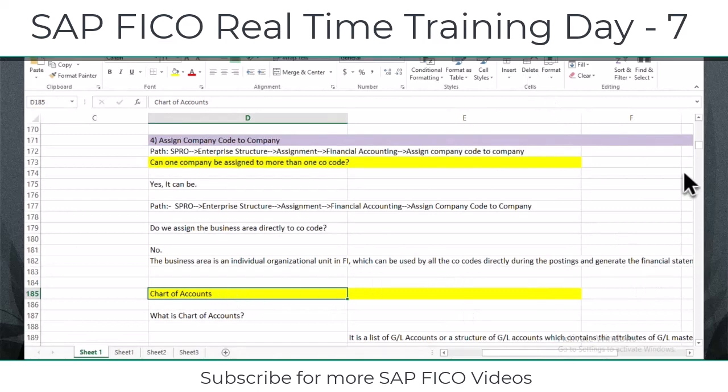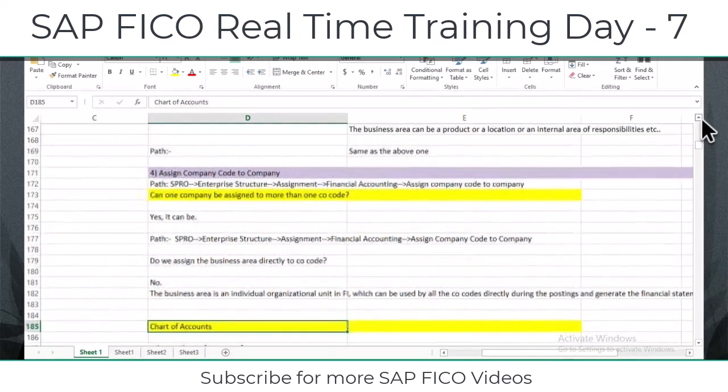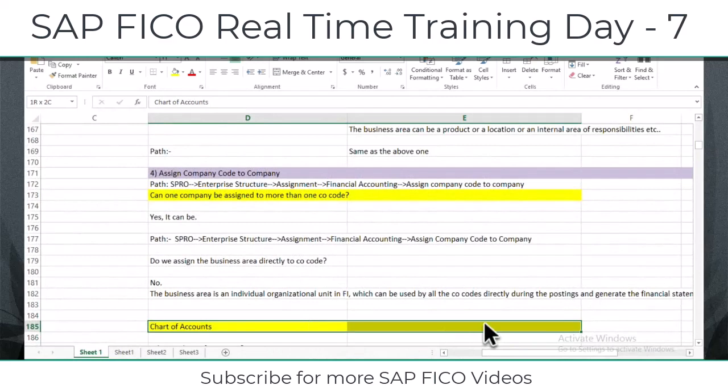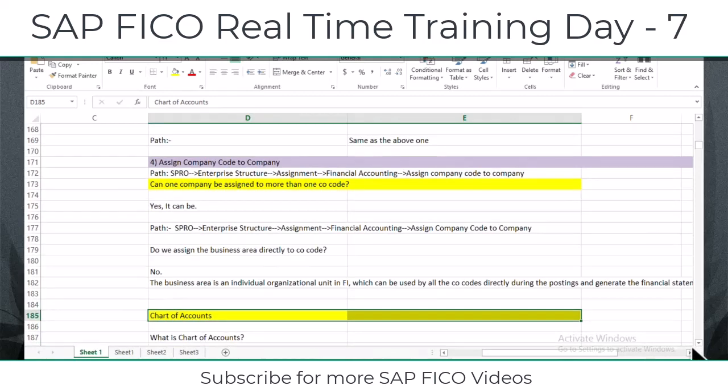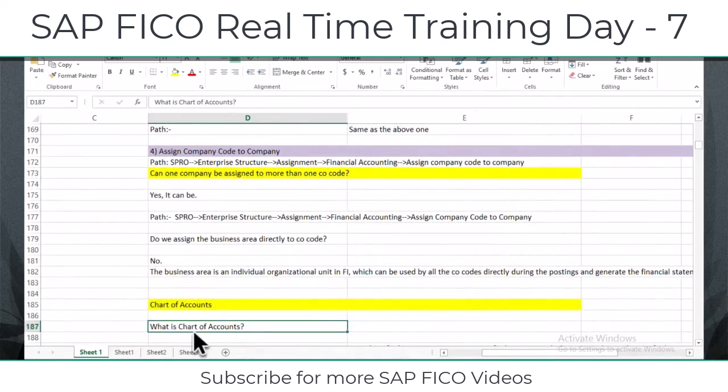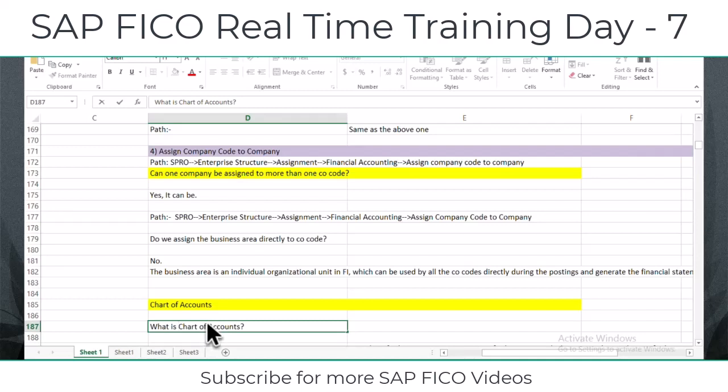Write down. Topic name is chart of accounts. Write down the question. First, I'll give you more details about this topic, then I'll start configuring the activities. So today's entire session is theory. Please concentrate. Question: What is the chart of accounts?